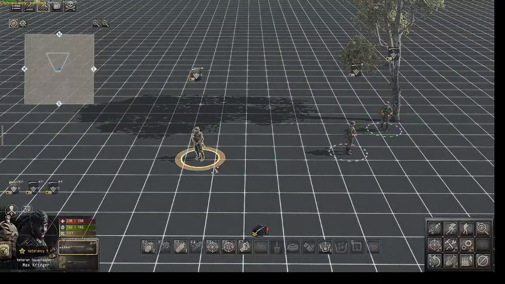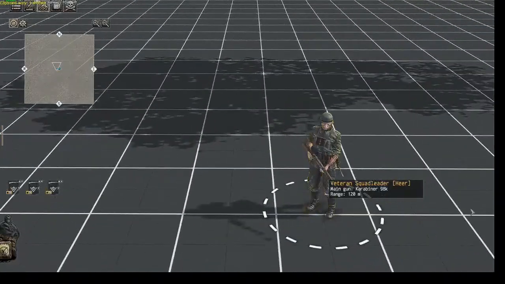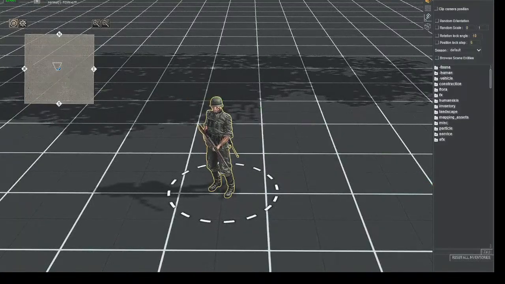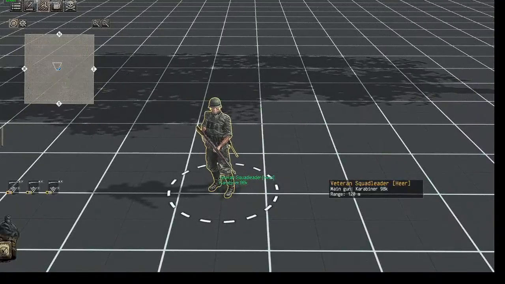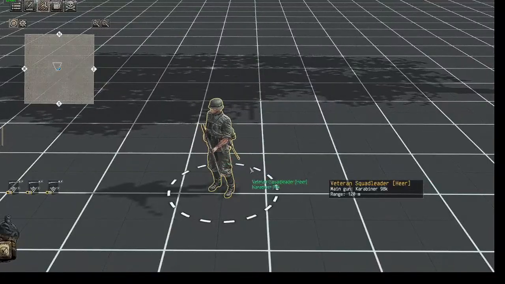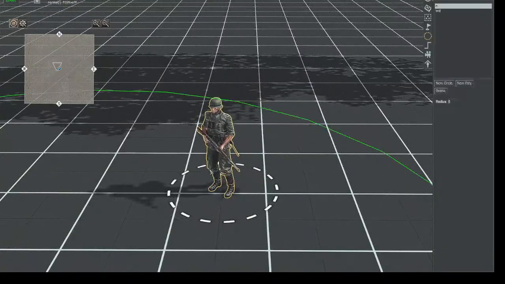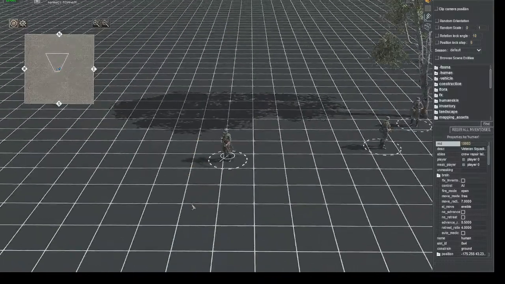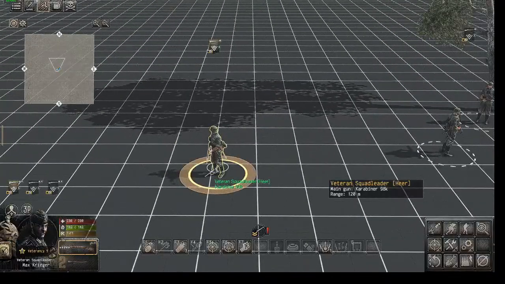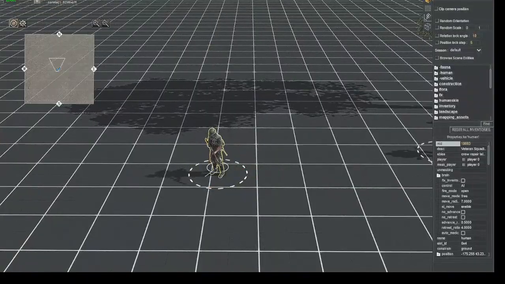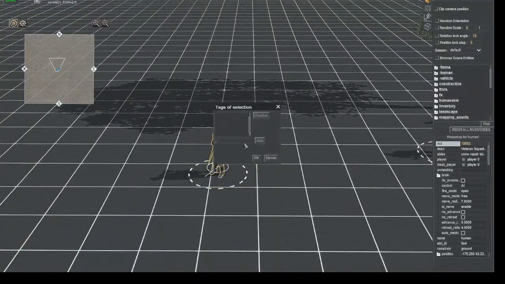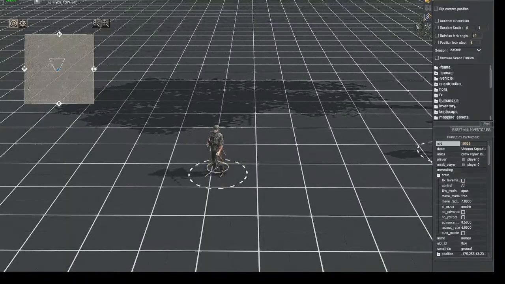Okay, so here's our guy, and this time as soon as it starts, boom, there goes the cutscene, right? Okay, so this is how you do that. Select your guy, select the tag, 5 and hidden. Alright, 5 and hidden, and then go back to your other thing here.